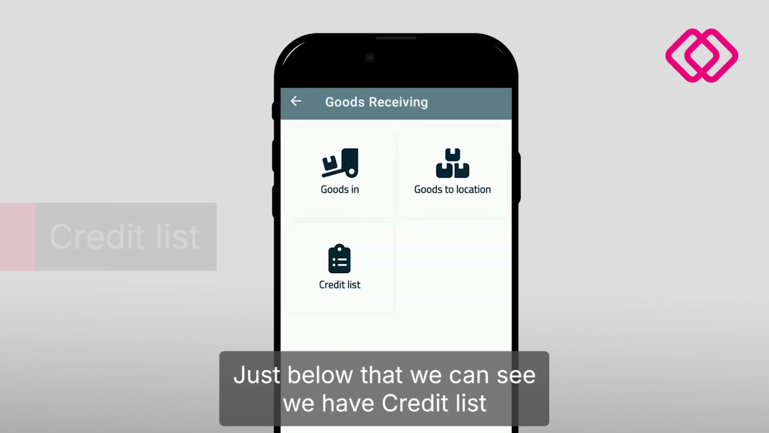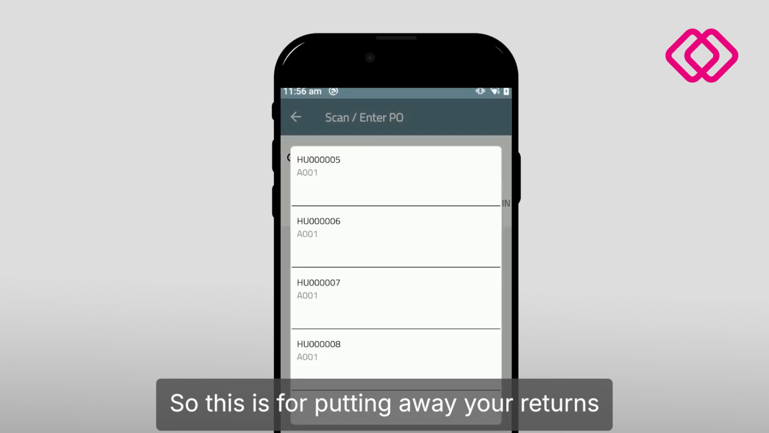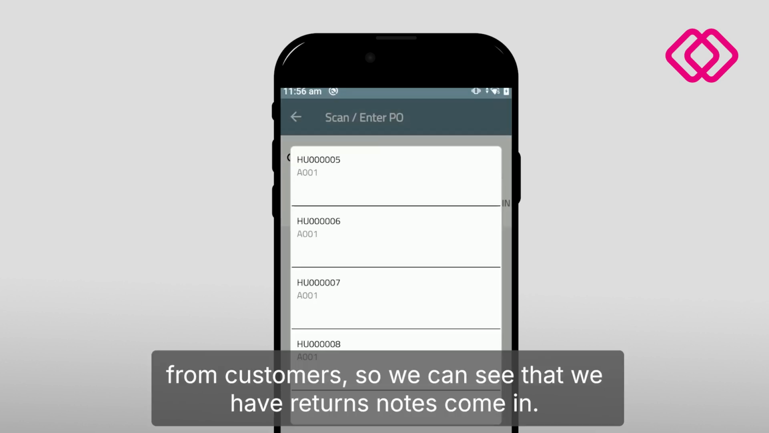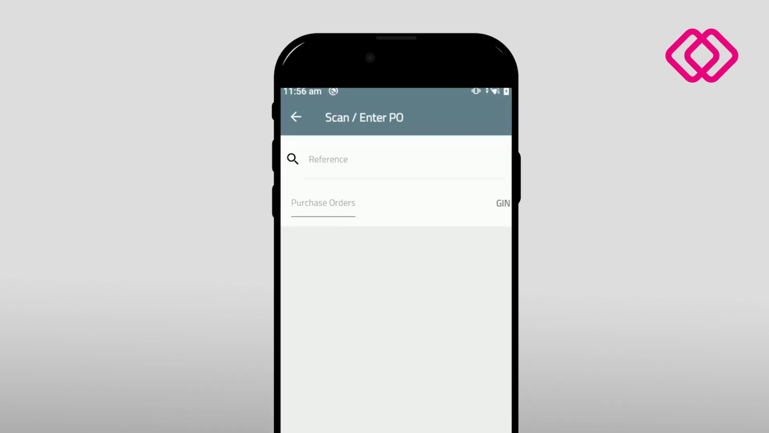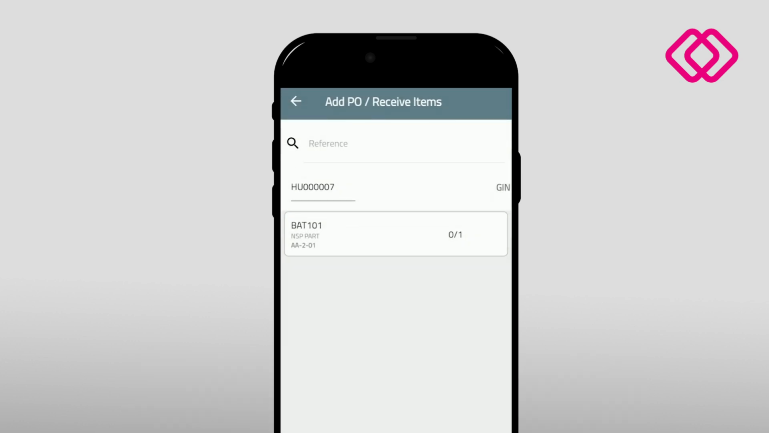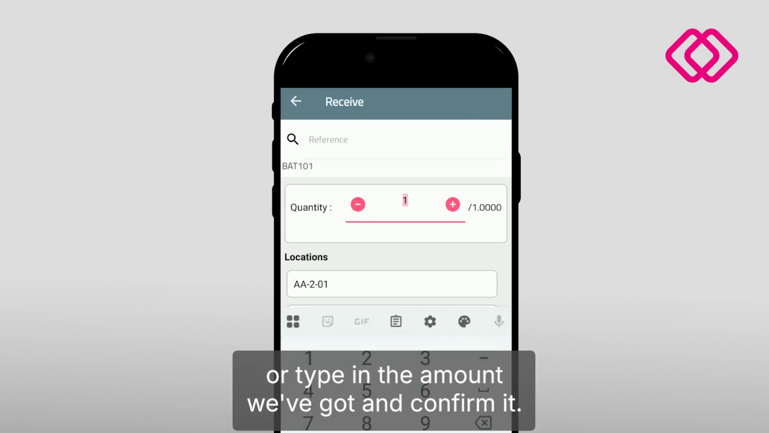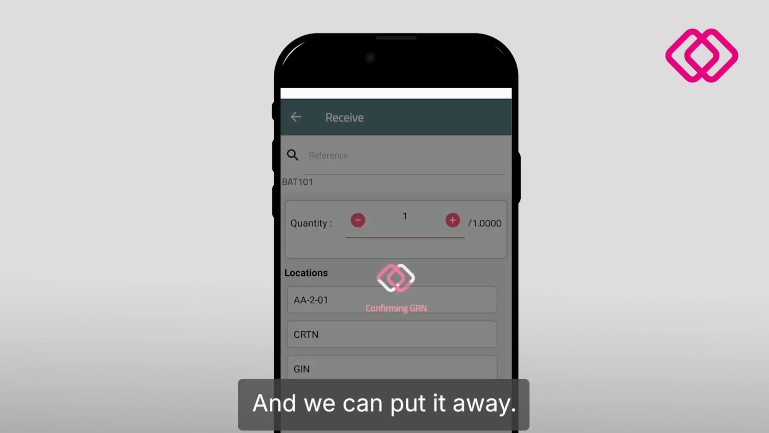Just below that, we can see we have credit list. This is for putting away your returns from customers. We can see we've got returns notes come in, we can select them, and we can see what we've got to put away. So we can select this item, we can either scan or type in the amount we've got, confirm it, and put it away.